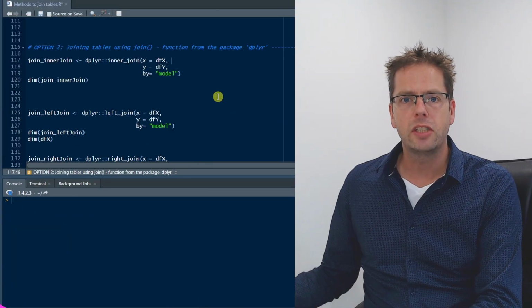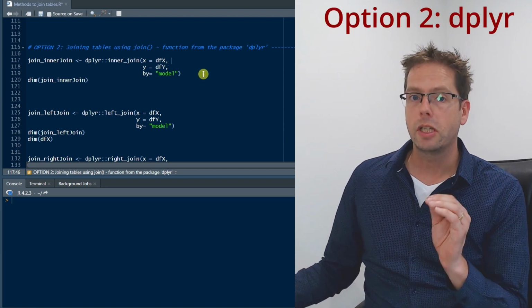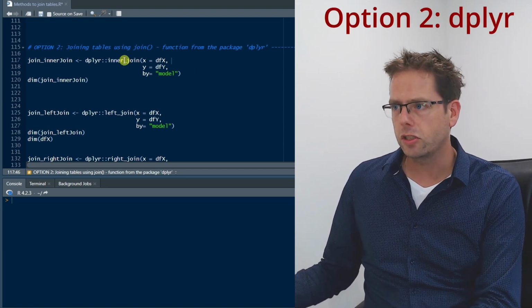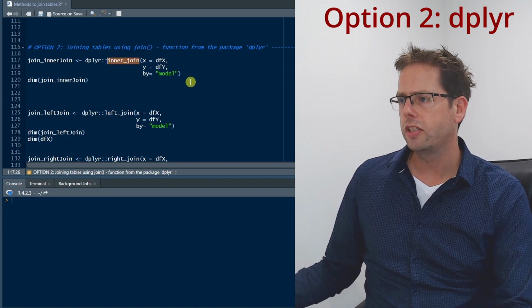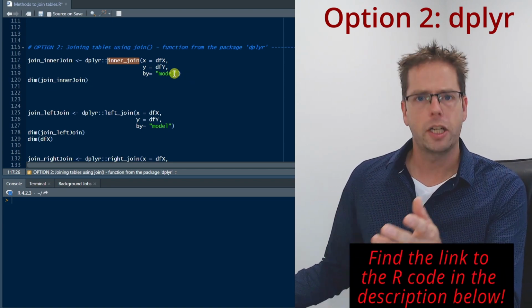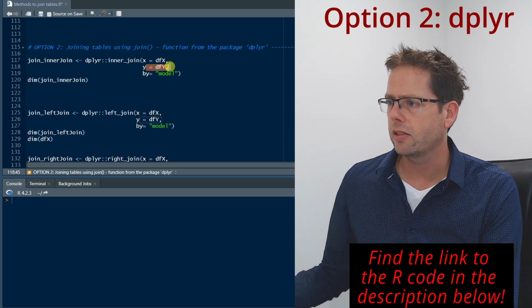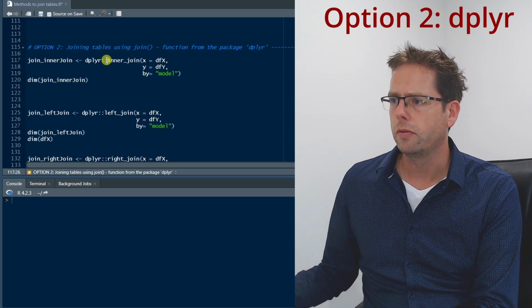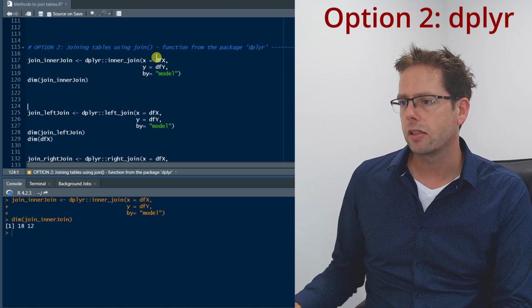Let's have a look at the package dplyr then. In dplyr, each of the different types of joins are different functions. We won't go over it in too much detail because you can download this script and just run it by yourself and see what happens. So we're joining X with Y by model, and as a result, we get back our 18 records.